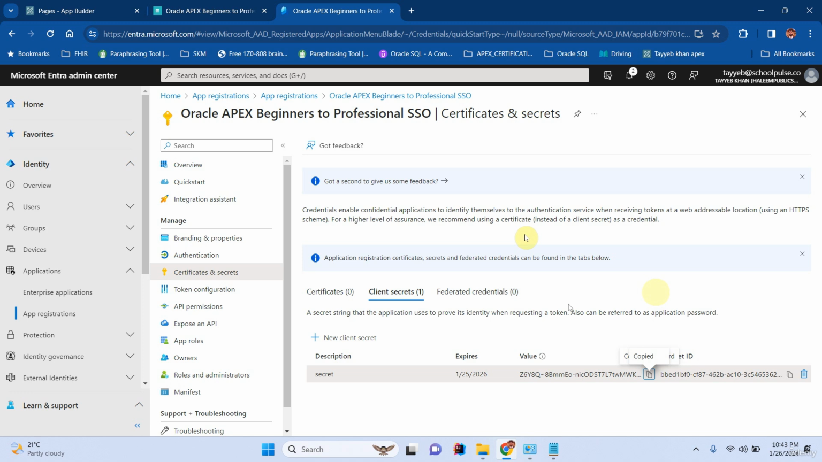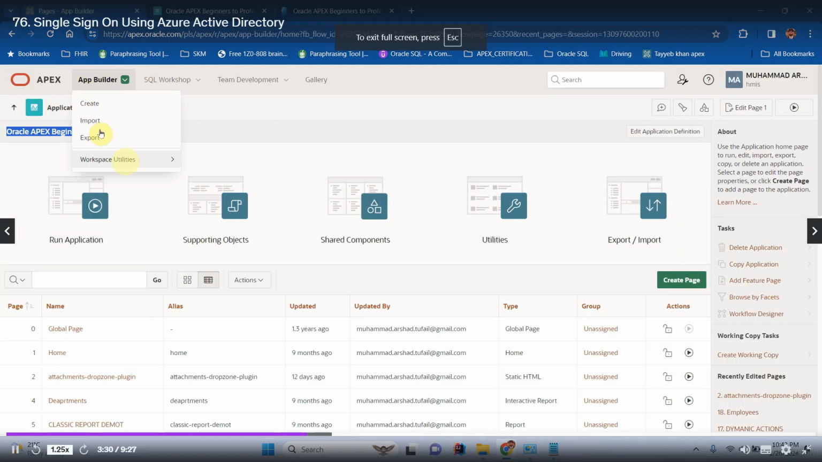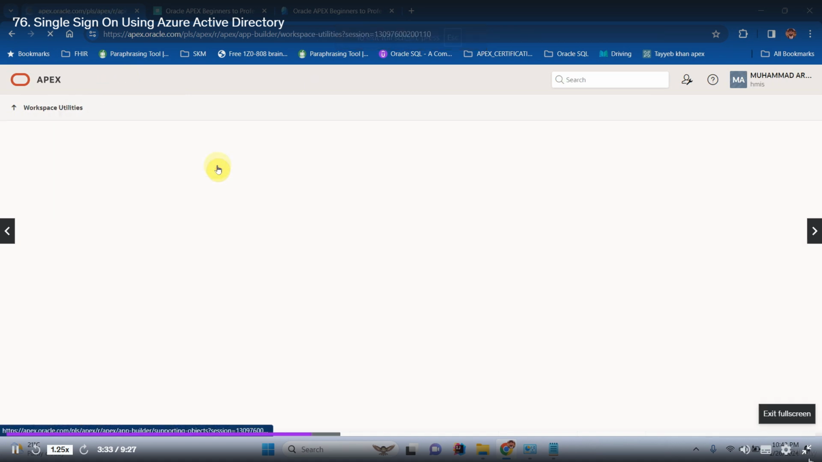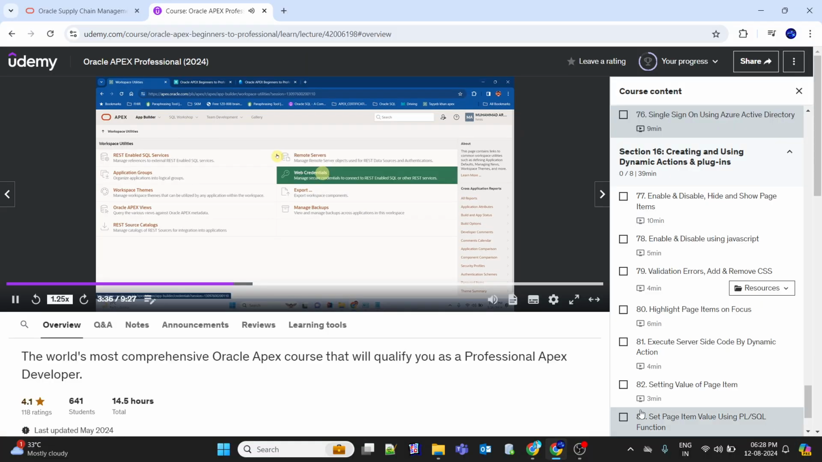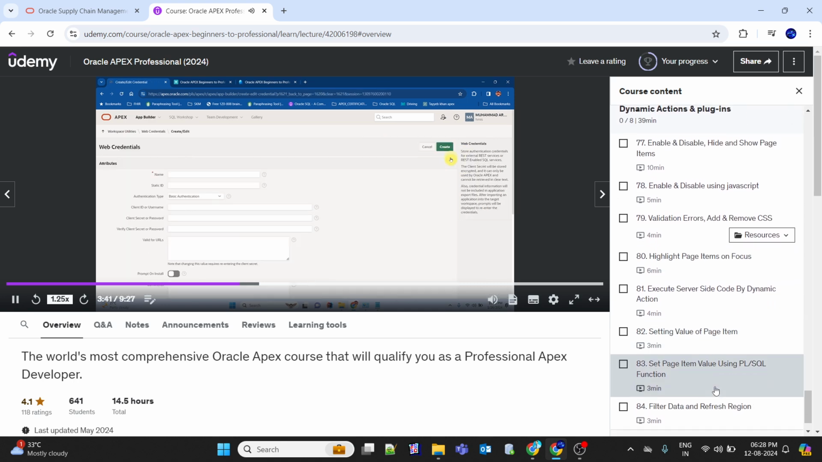So now move to your APEX application here, and App Builder, Workspace Utilities, and here we need to create web credentials. So create new credentials.